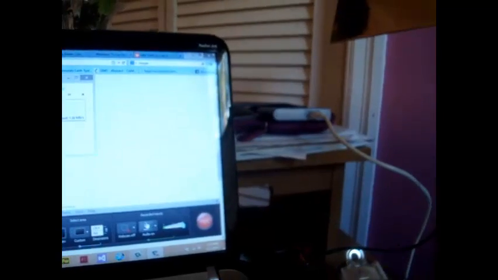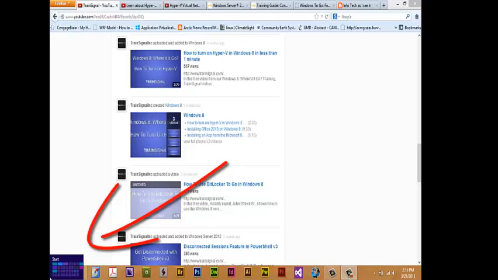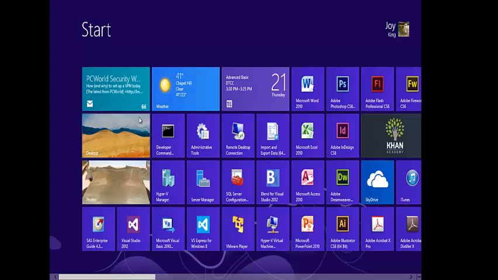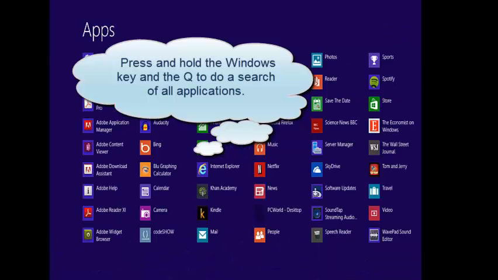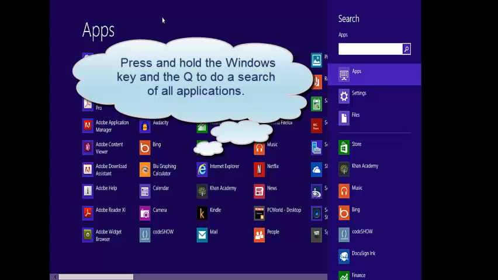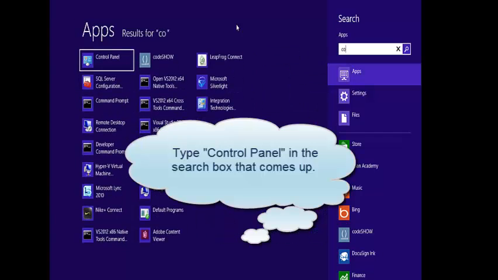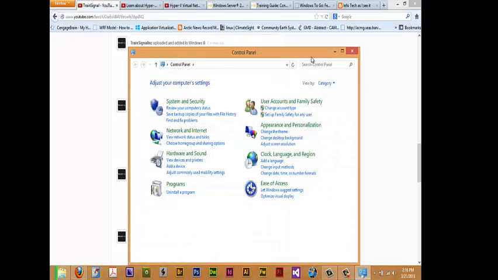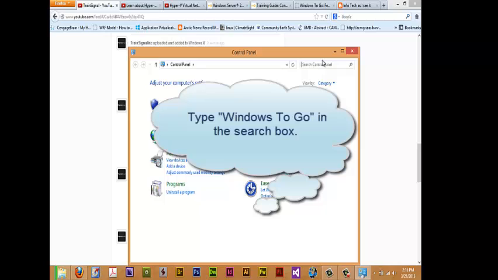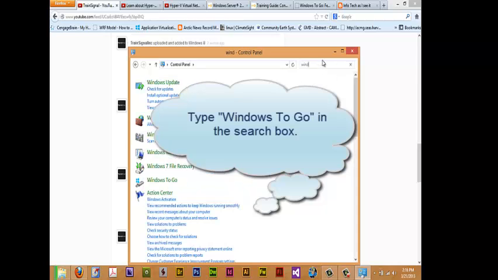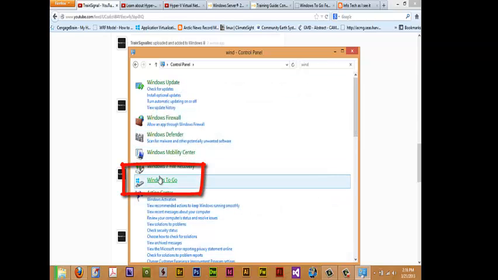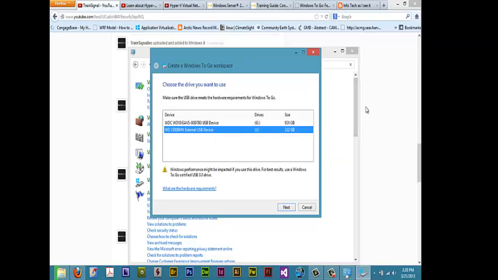I'm going to install the Windows to Go. And we can either go this route, hit start, and hit Windows Q, and we're going to go into the control panel. There it is, yes, right there. And you go up here and you search for Windows to Go, and we see it down here. So we click on that, say yes. J is the passport, my external hard drive that I sometimes carry around.